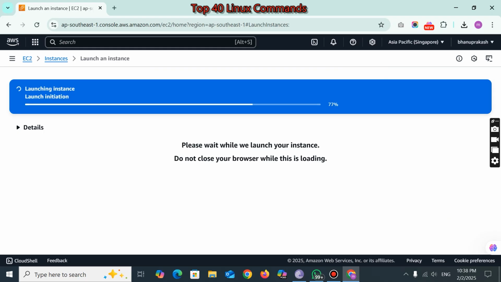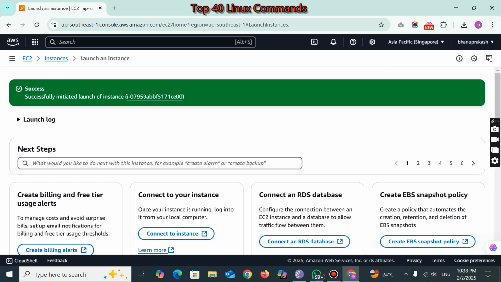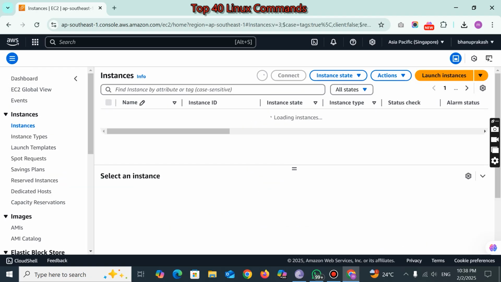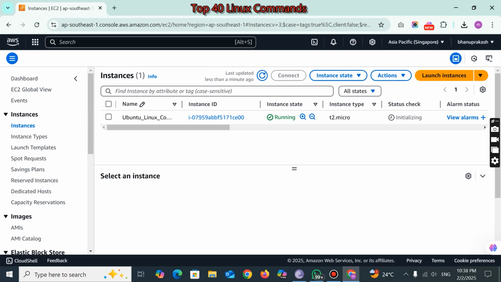Now once the instance is getting launched, we are going to log into the instance and execute the commands. Just click on View all instances. Let's check the status check. It should show us 2 by 2. Once it is showing 2 by 2, it means we are ready to go. So I will connect to this instance through the CLI, the command prompt.